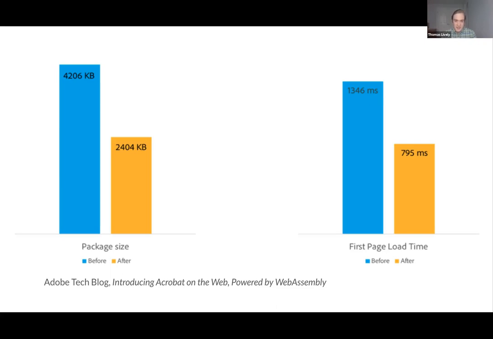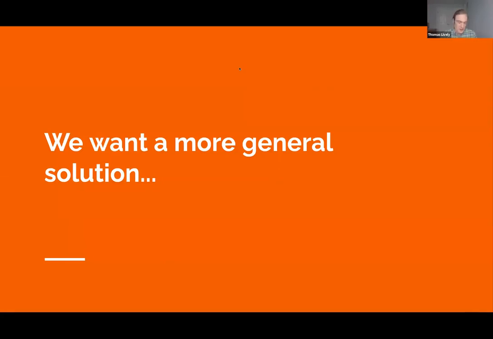But what we really want is something that's more general, right? We want this to work for basically all applications, not just idempotent applications that work okay without exceptions, but sometimes need exceptions, right? That's very niche. So we need a more general solution.